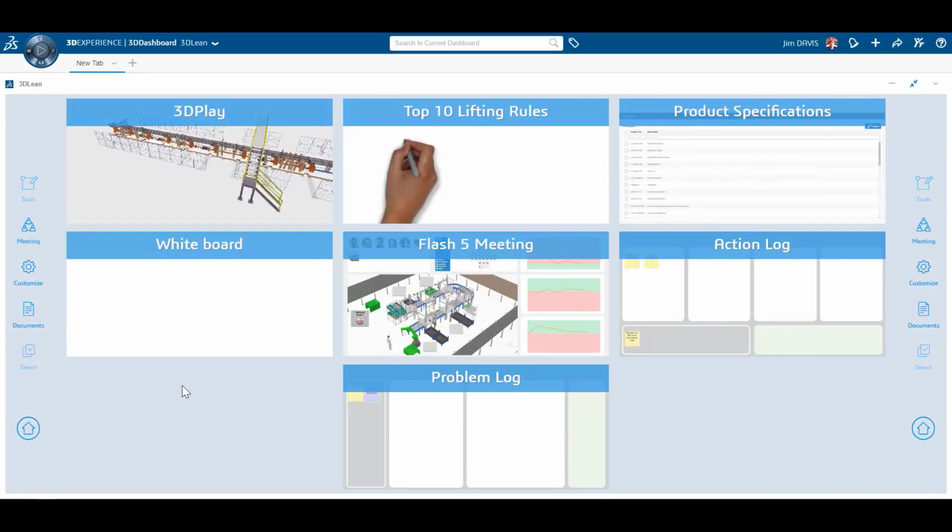We can have content such as videos. We've got a video here we're going to look at. We can link to our MES systems for product specifications, or really whatever content we would like to bring in, we can do it using this application.